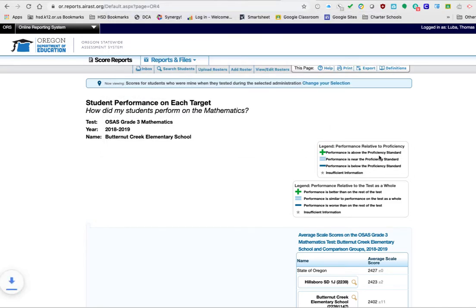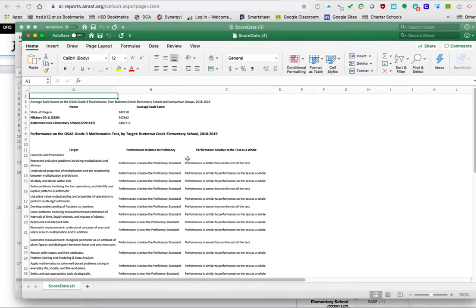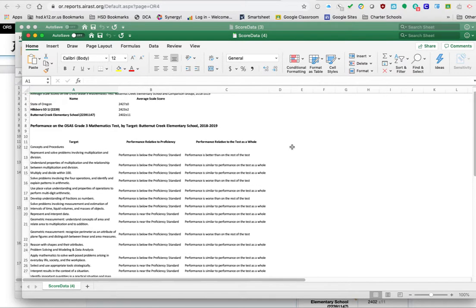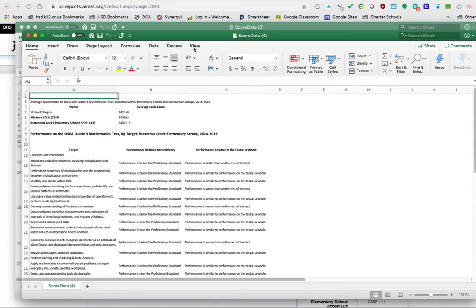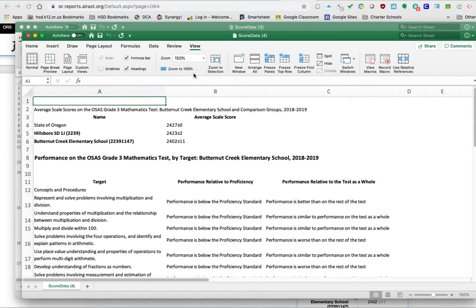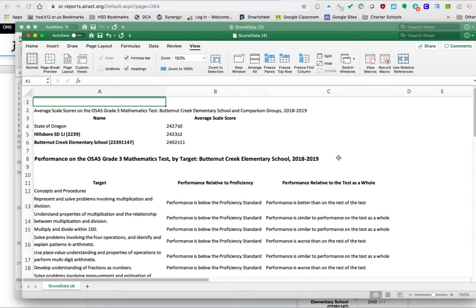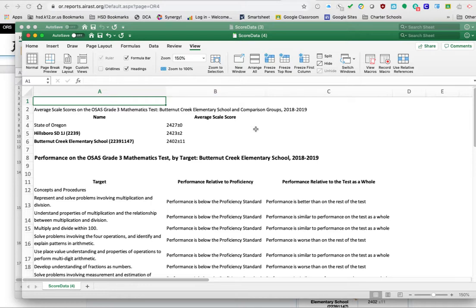So I'm just going to go ahead and save that so that I can show it to you. And we'll open up that score data. And here you go. You can see this is basically the same information that we were looking at on the screen earlier. Let me zoom it in a little bit so you can get a little better view. So here's your targets relative to proficiency, relative to test as a whole. It's in columns on the spreadsheet. You could create tabs per grade level or however you want to work with the data.